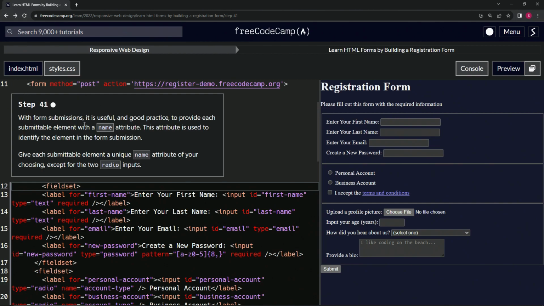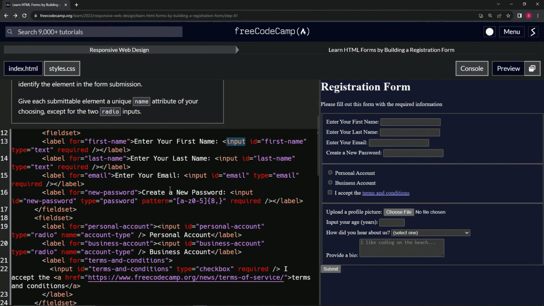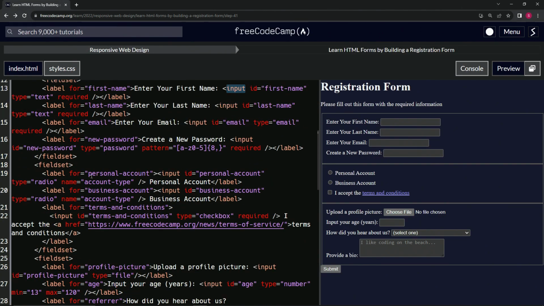With form submissions, it is useful and good practice to provide each submittable element with a name attribute. This attribute is used to identify the element in the form submission. So now we're going to give each submittable element a unique name attribute of our choosing, except for the two radio inputs. So basically anything that has input is where we're going to put this name thing, except for where the radio buttons are. So it's going to be personal account, business account. Those are the ones that we're not going to do. So this one and this one here.